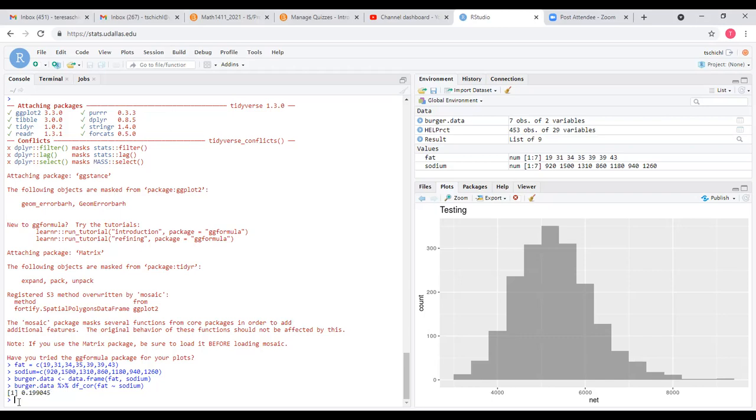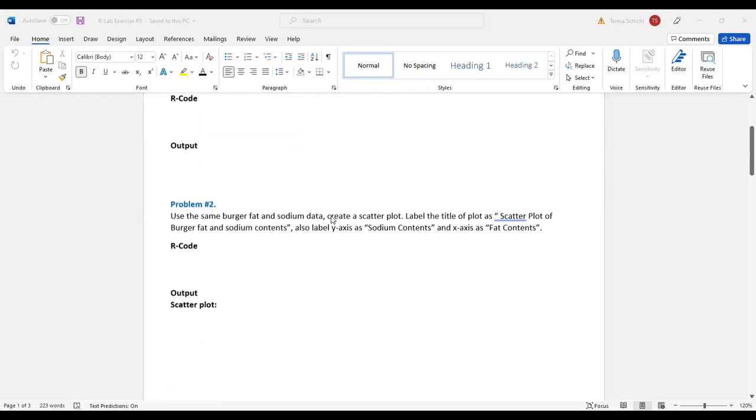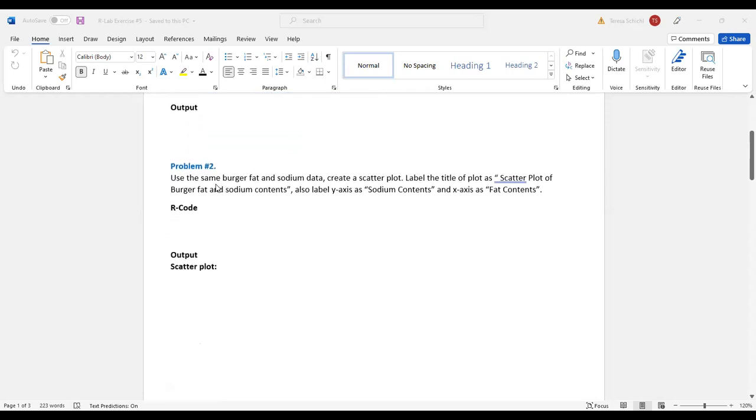So now let's see what the second problem is they ask us. Let's go back to our lab exercise. Okay, so we finished the first one, right? So for the second one, they say use the same burger fat and sodium data. I want to create a scatter plot, and I want to label the title of the plot as a scatter plot of burger fat and the sodium contents. Now I also want to label the y-axis as sodium contents and the x-axis as fat contents here.